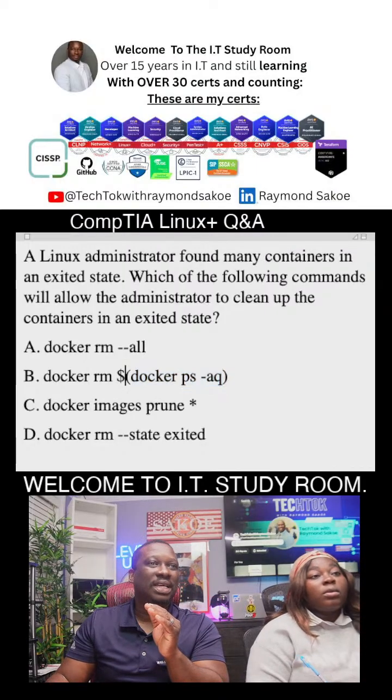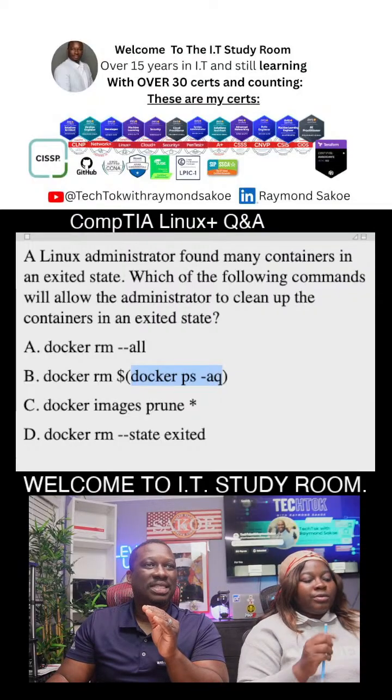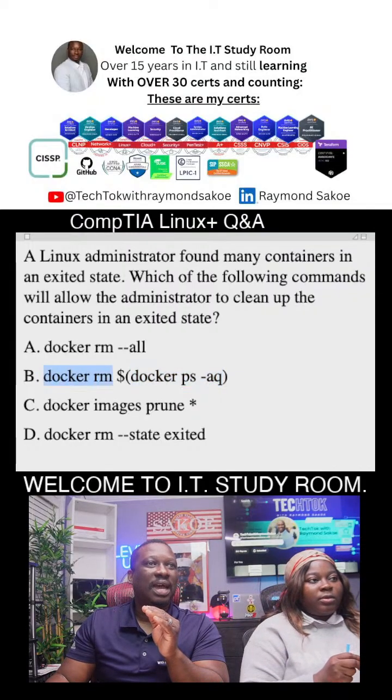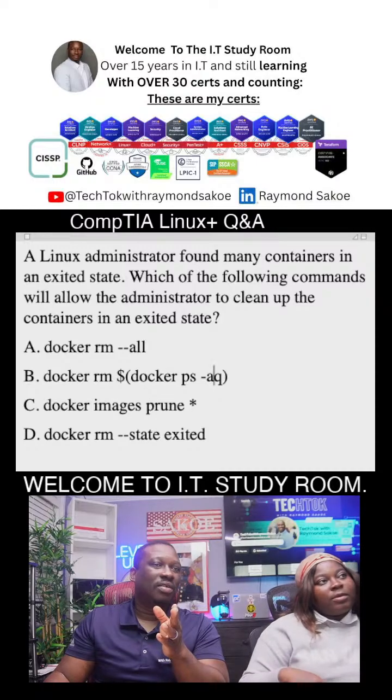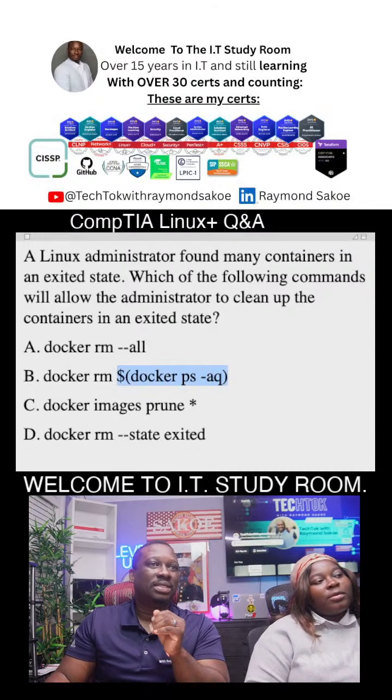So once we get that information, we're going to pass it to the Docker RM, right? Now it's going to remove every single one of them. I hope that makes sense. A little confusing, but that is how it works.